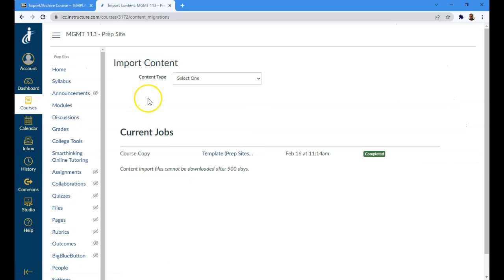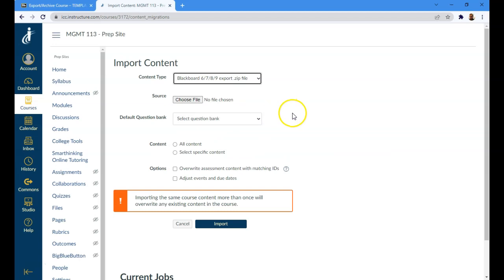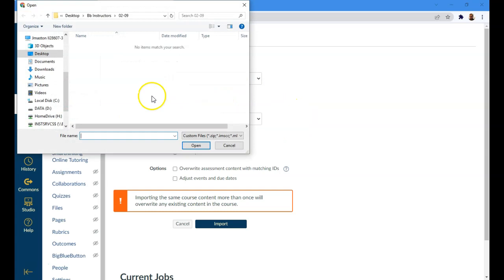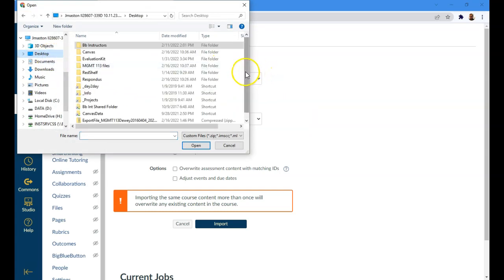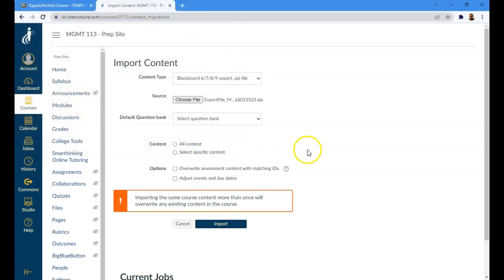On the Content Type drop-down, select that you want to import the Blackboard 6789 export.zip file. And then click on Choose File and browse to where you saved the file. So I saved it earlier to the desktop, and here it is, Export File, and then the course ID of my course. This is the right one. I'm going to click Open.